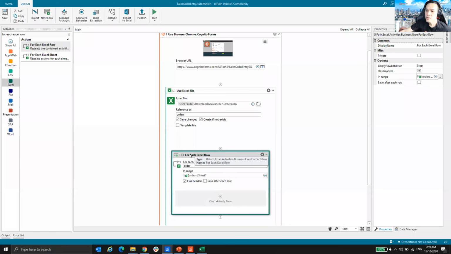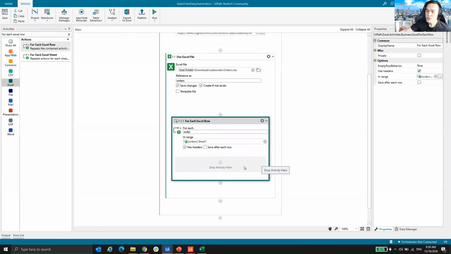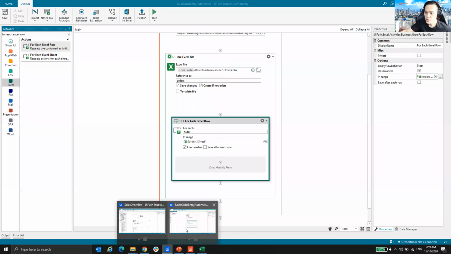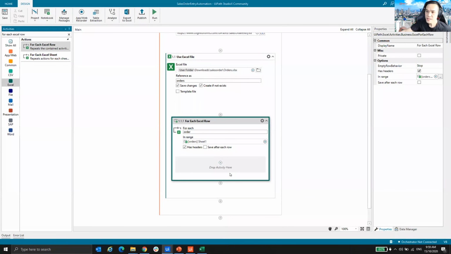Now what is the function of for each? I think the majority of you come with an IT background, but it's basically looping through each row in the Excel, and you're performing the same set of activities across each row in the Excel. So the first thing that we need to do is make sure that our browser, as it repeats through the activities, will always start with the correct URL.